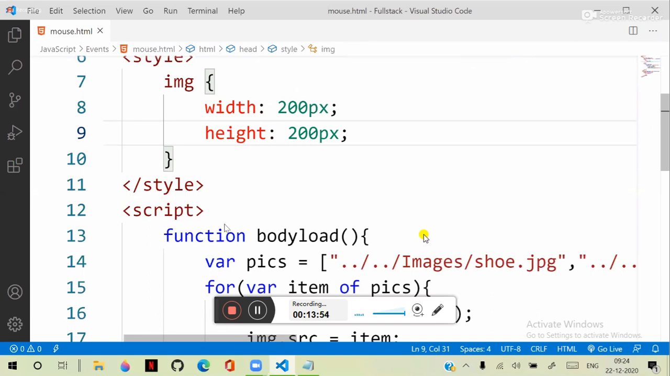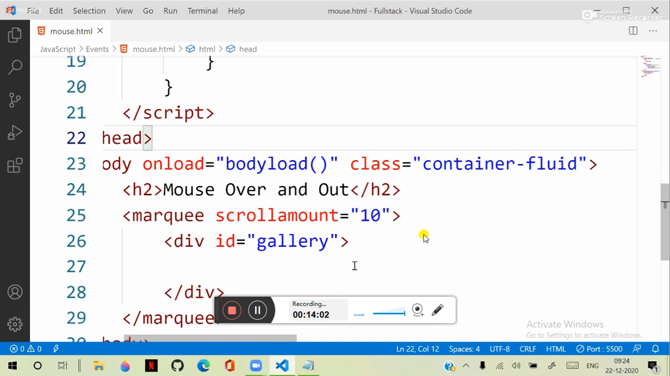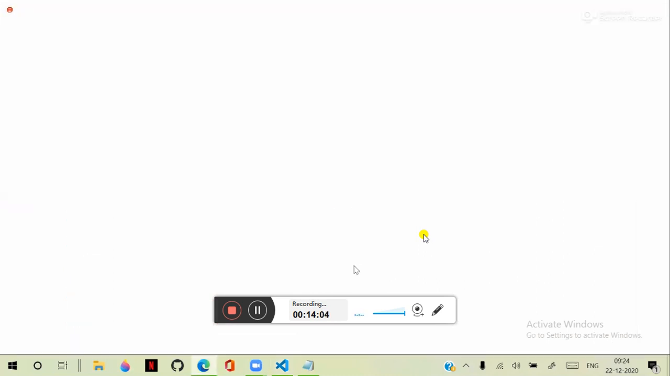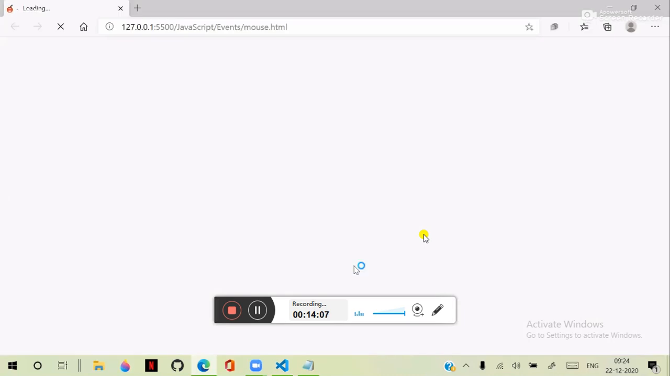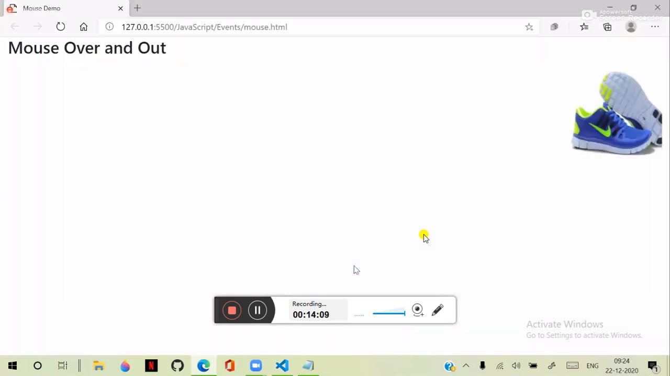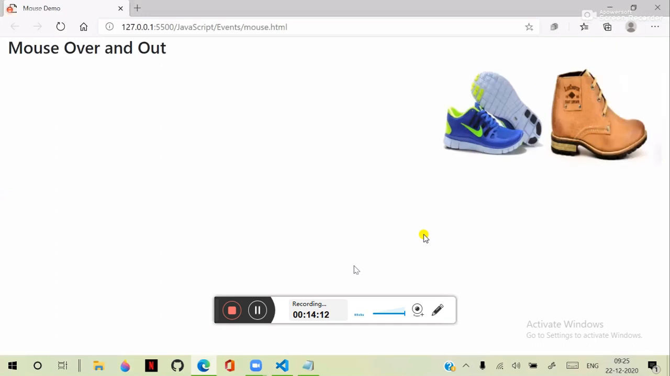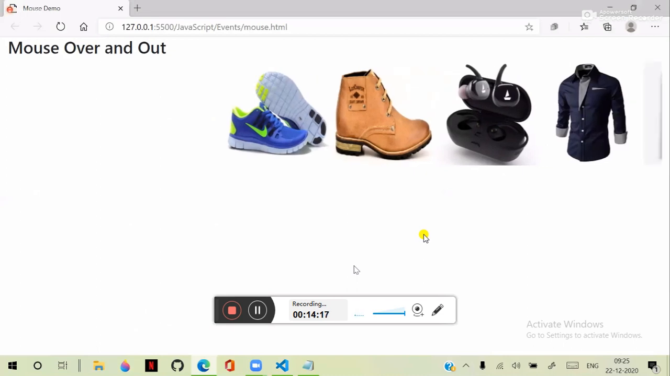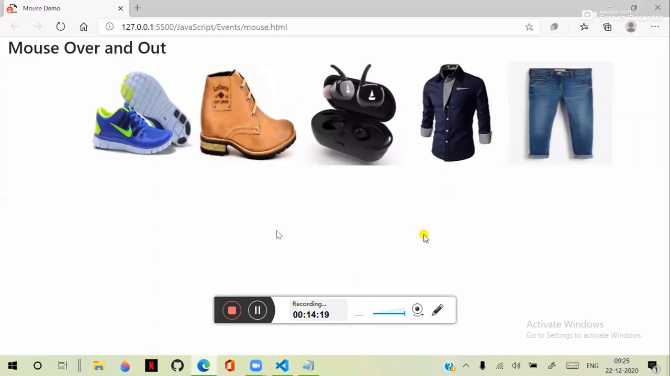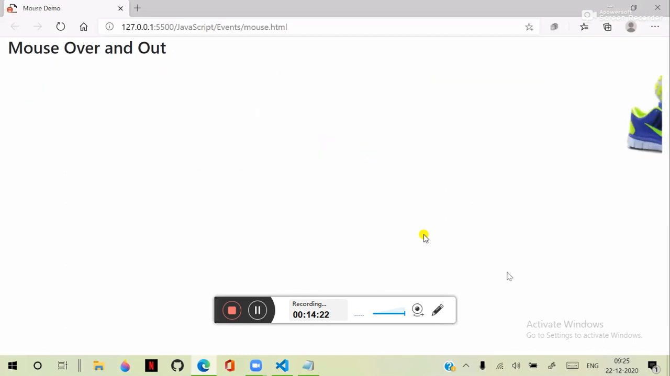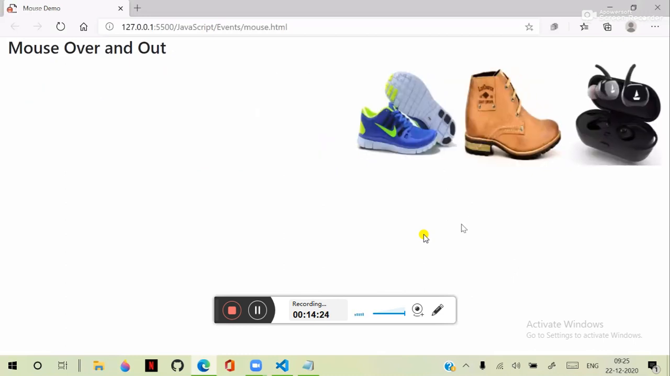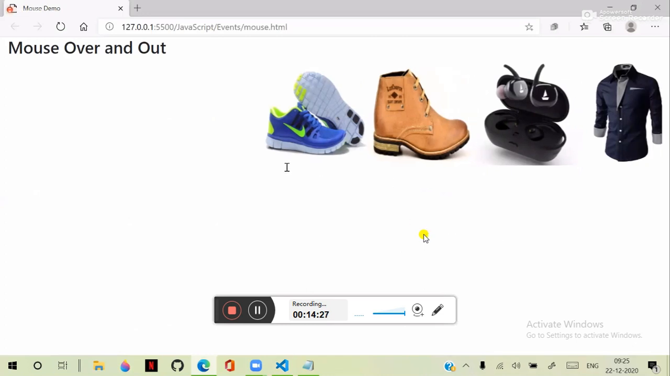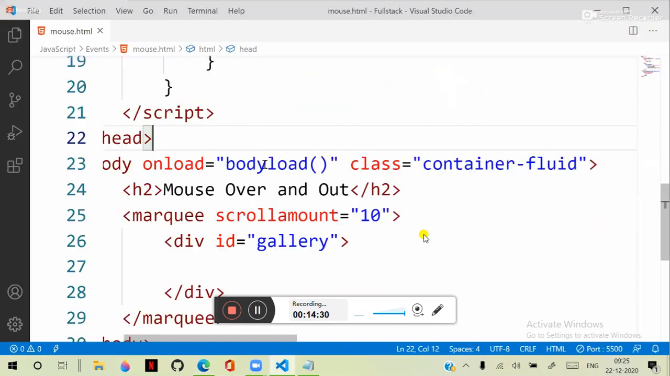Now when I run this, you can see that images are dynamically added into that gallery. We are adding images dynamically into the div, and those images are displayed here. All the images are dynamically added into the gallery. And it is scrolling those images, because we kept them in a marquee, it is going to scroll and display those images. So that is the basic.